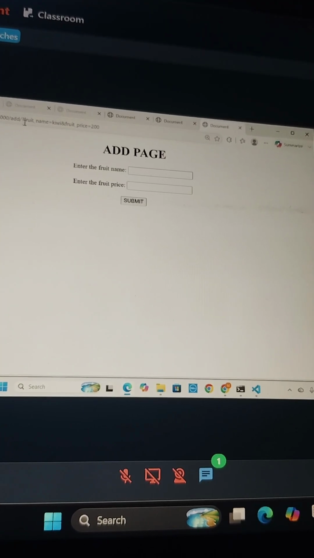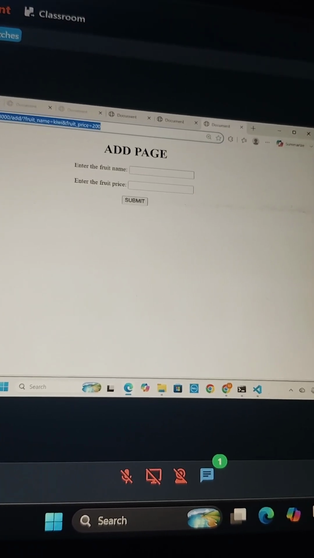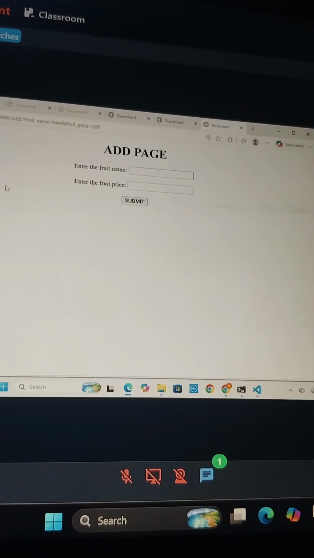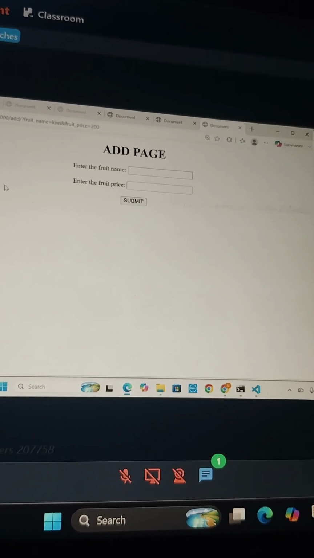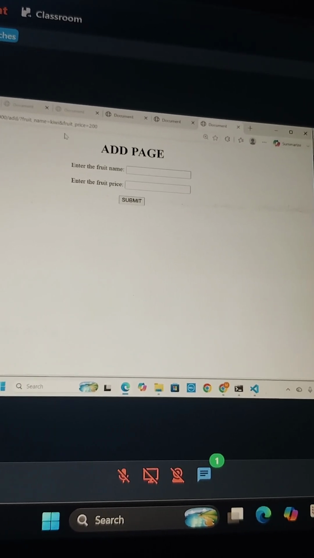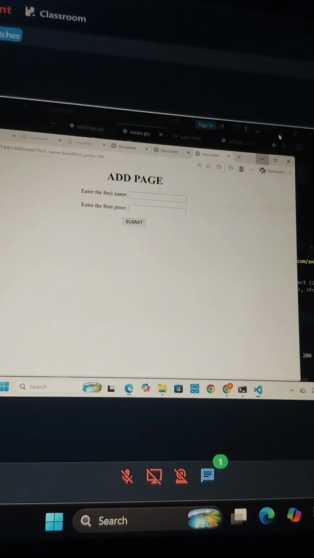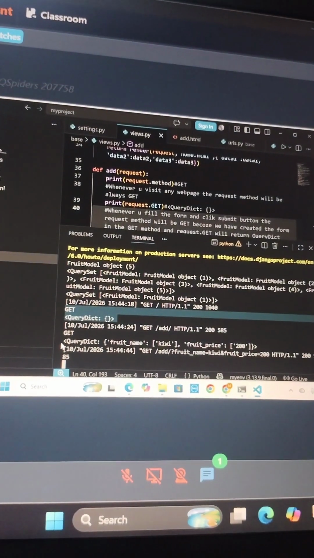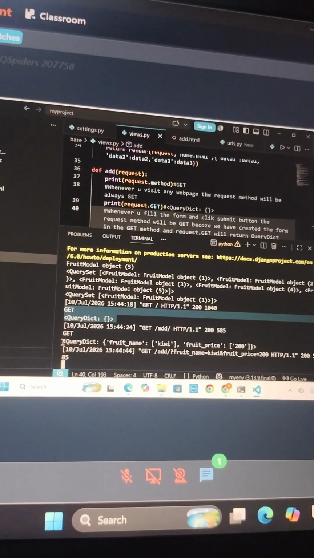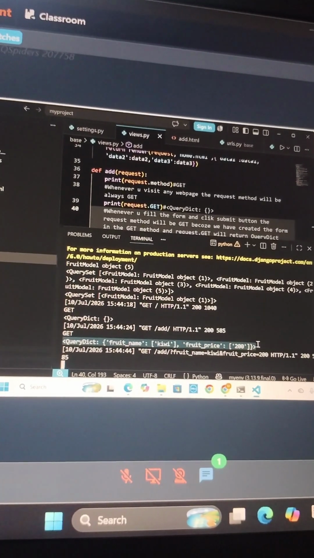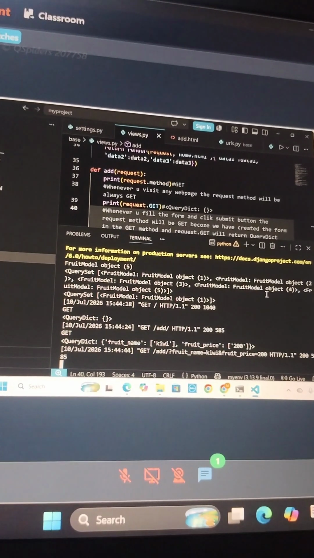After that, this data will be passed in the URL. So now what will request.get return? It will return a queried with this data: fruit name equal to kiwi, fruit price equal to 200. See, it is returning me a queried with key value basis.